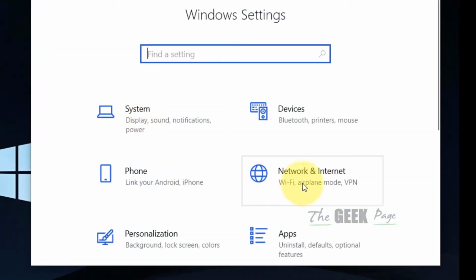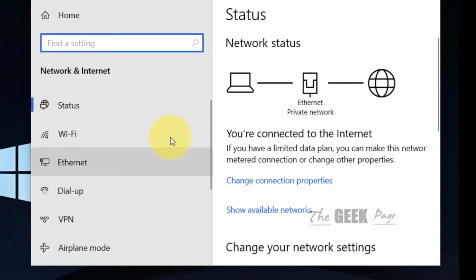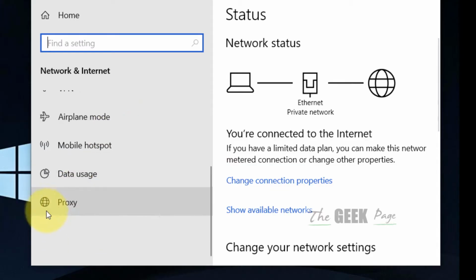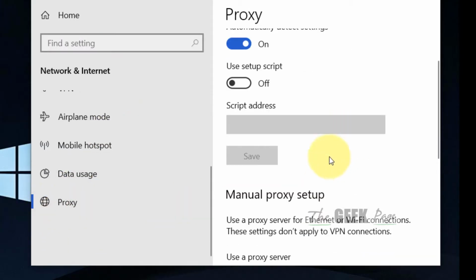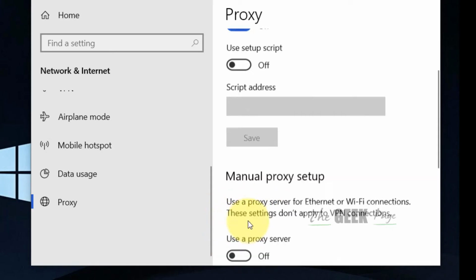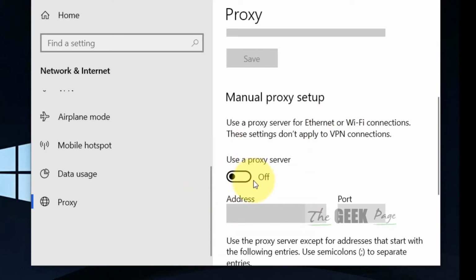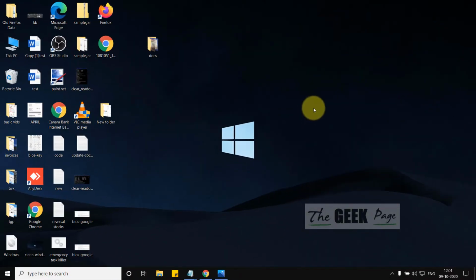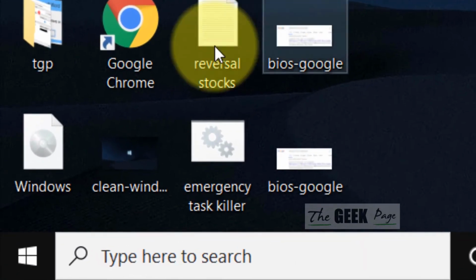Now click on Network and Internet, and in the left menu click on Proxy, and make sure that Use proxy server has been turned off. If it is turned on, just turn off the setting. If this does not fix the issue, let's move to the next method.